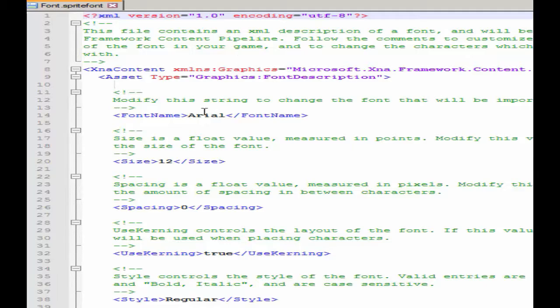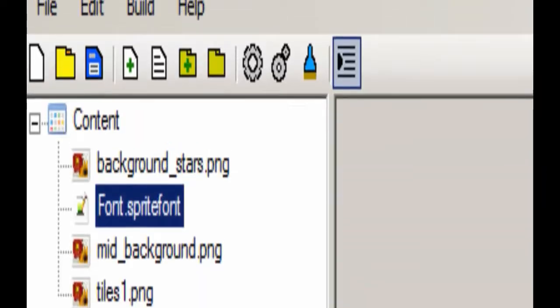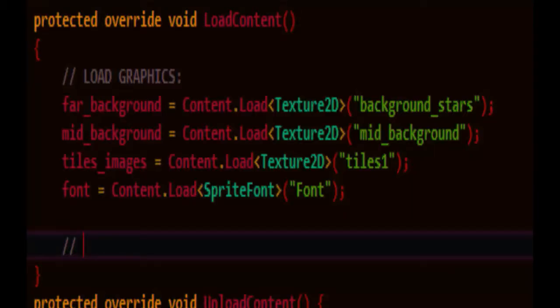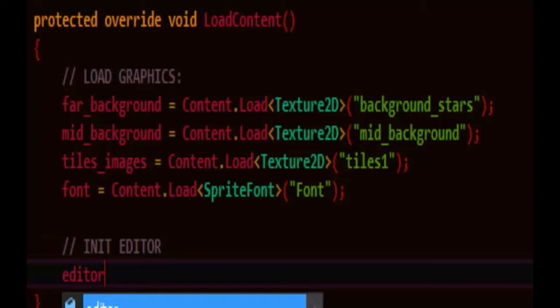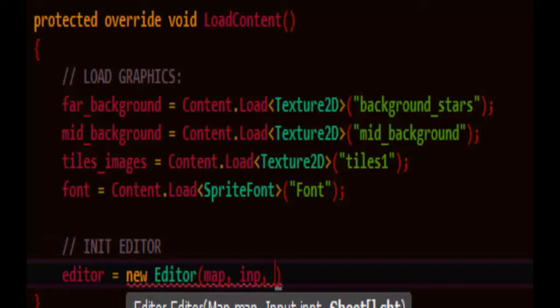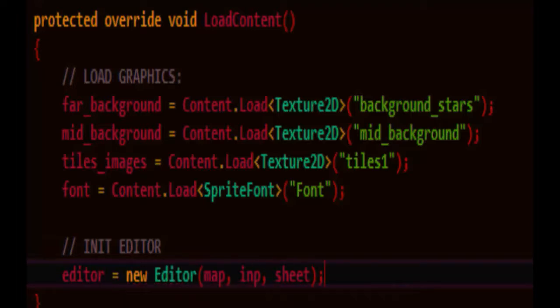Let's open it, and here we can customize certain things. So let's change the size to 14, make it a little bigger. Change the style to bold. That should be good enough. Let's save it, exit that. Also, in load content, we'll also have the initialization of our editor, which takes in the map, input handler, and our sheet list. And later we'll probably add player and monster management.